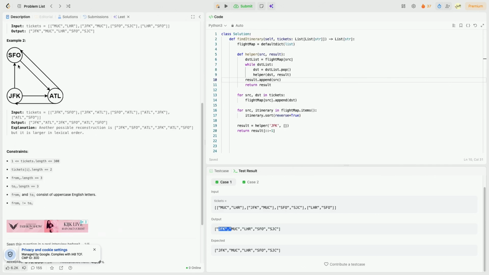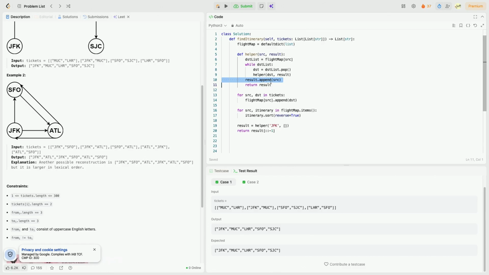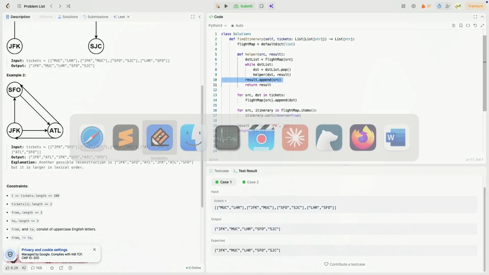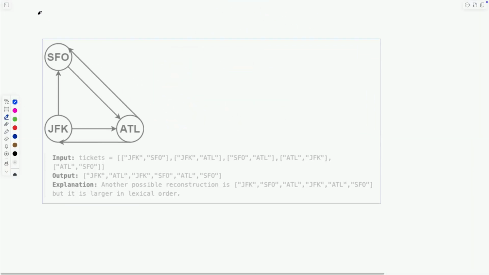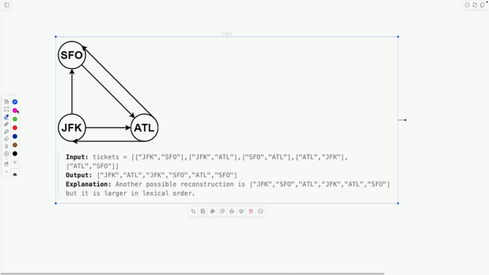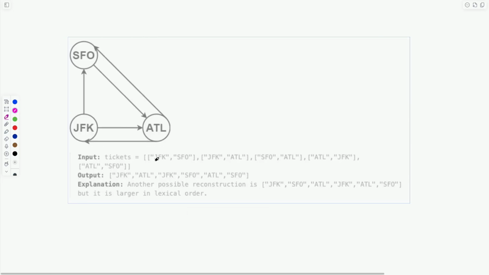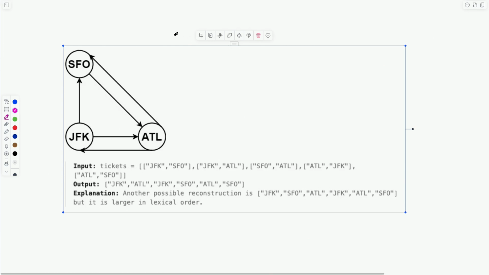I don't know if we should go through this example to show exactly how this works with appending the result at the end. Maybe we should do that one time just to make it a little bit clearer. So let's go here. Cool. So we're starting at JFK, right? We're starting at JFK, but that means we're going to append JFK at the very end.